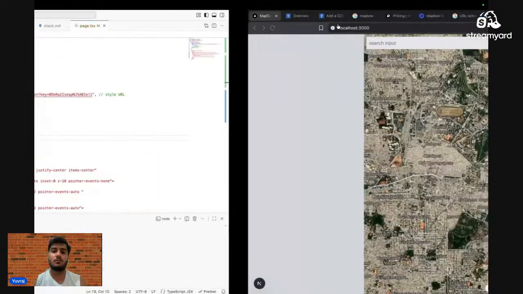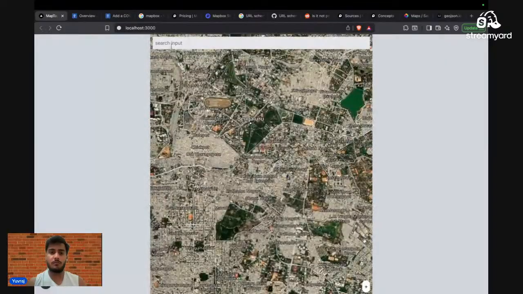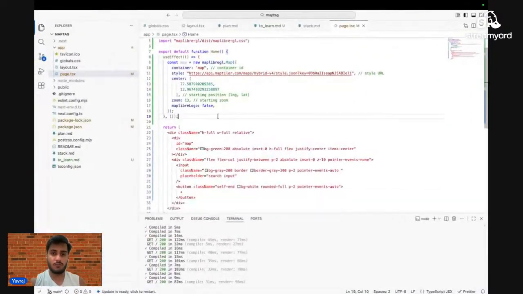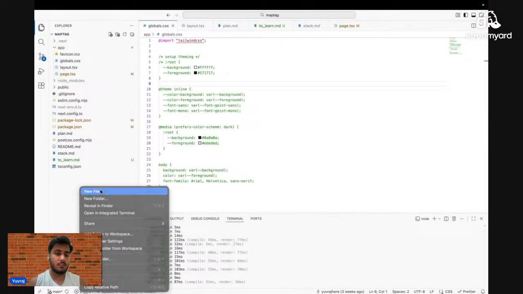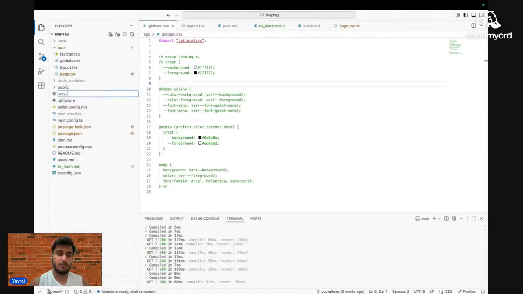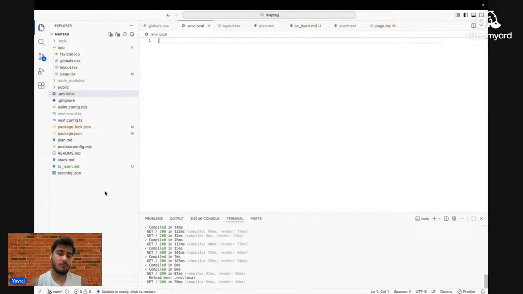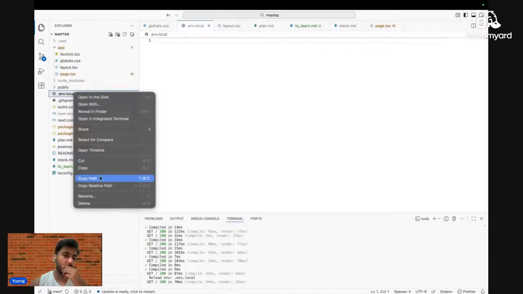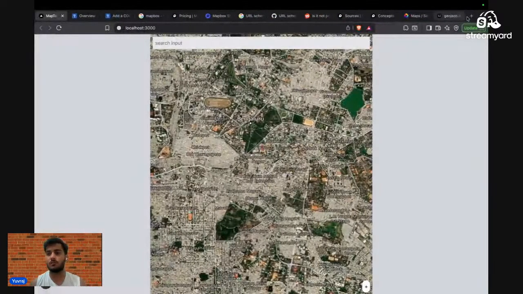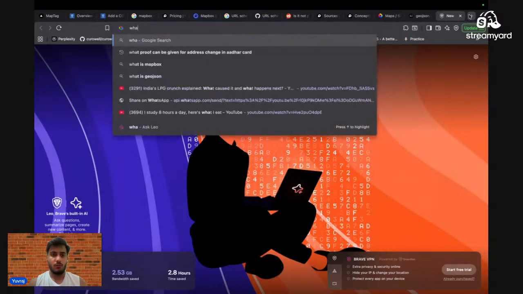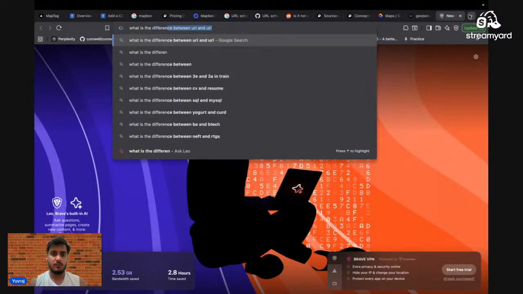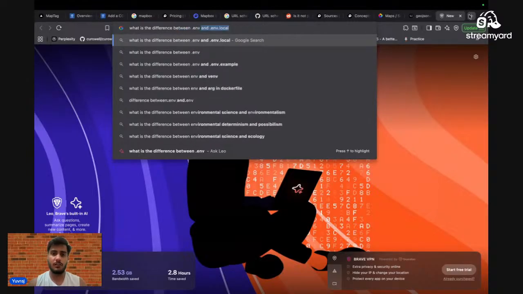Okay, cool. So let me work on the UI a little bit more. So this input we have to improve slightly. So let me do one thing. First, I'll just create some env, .env.local. Yeah, I can do that. So I've been blindly writing this .env.local. Let me actually search what is the difference between .env and .env.local.